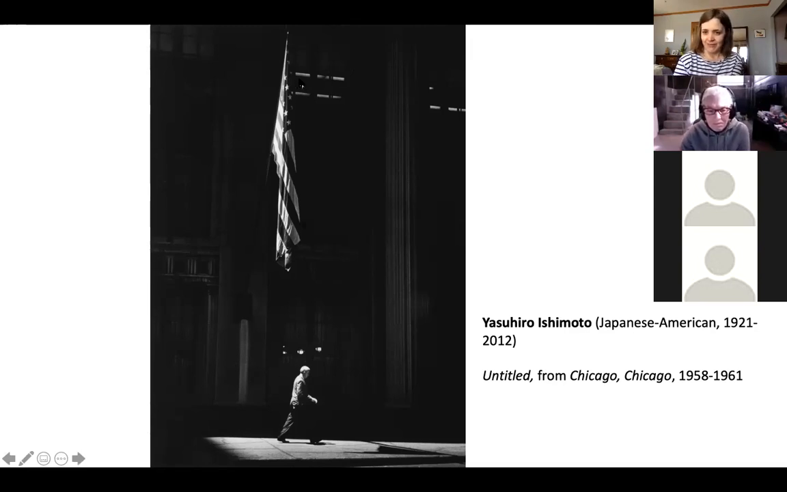So speaking of the Institute of Design and Harry Callahan, this is one of Harry Callahan's students, Yasuhiro Ishimoto. He was photographing the series that I'm going to show you today in Chicago. This was from a project called Chicago, Chicago, that was published as a book in, I believe, 1969. And Ishimoto has an interesting background that I think really adds to how his photographs were made.